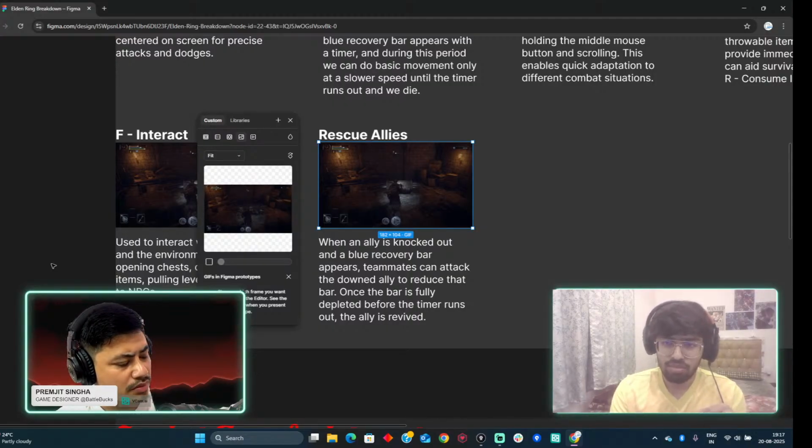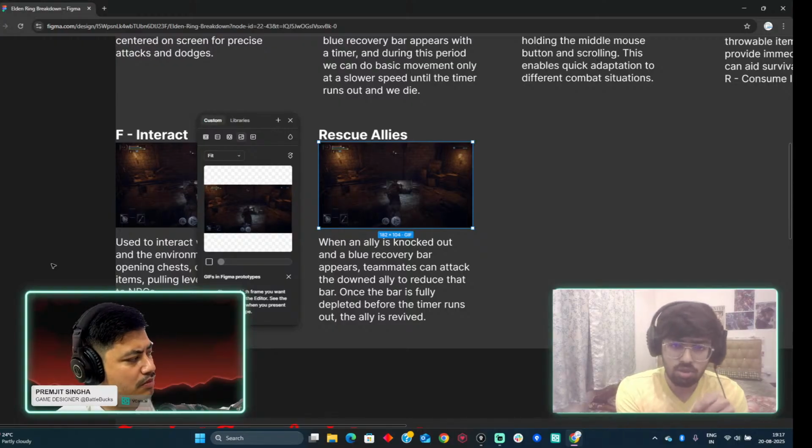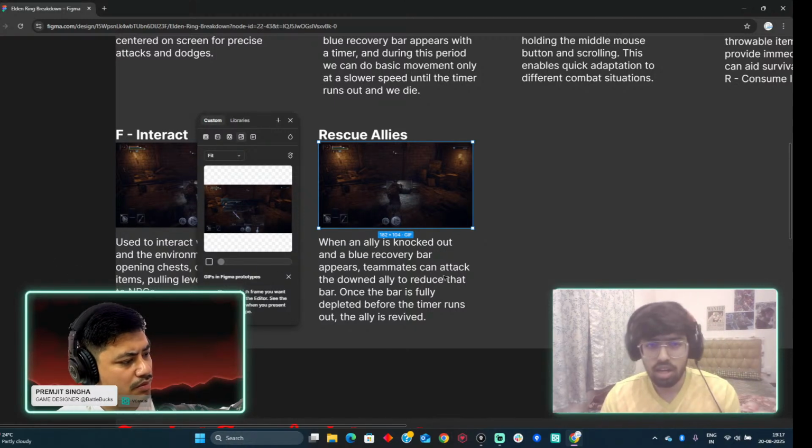This is the same thing, but with switched roles. We are the ones attacking, and our ally is the one who's knocked out. So they'll have a timer and a blue bar, and before that timer runs out we have to attack them so that they can be reborn. So we basically have to revive them.